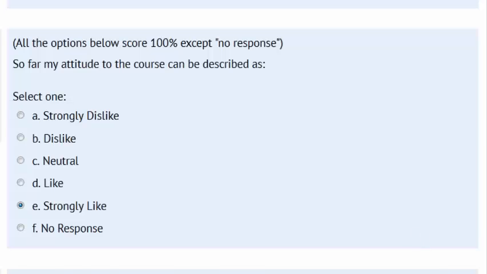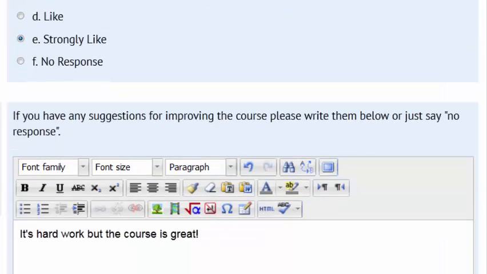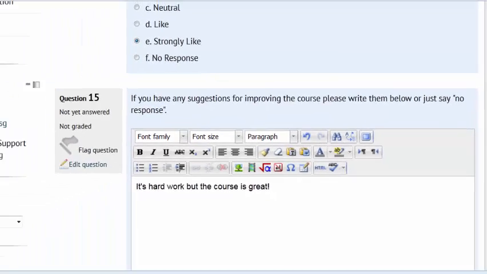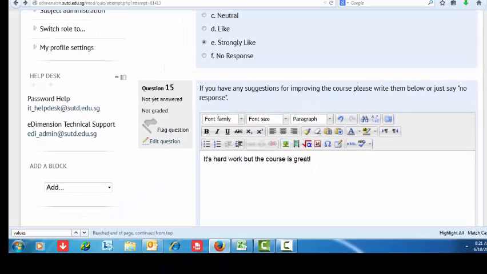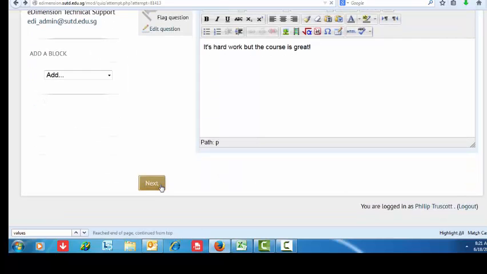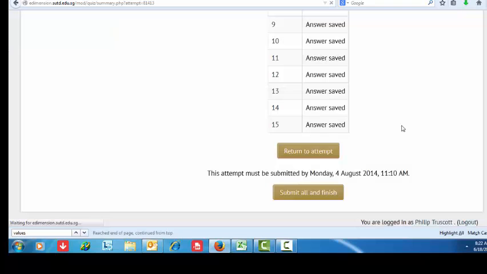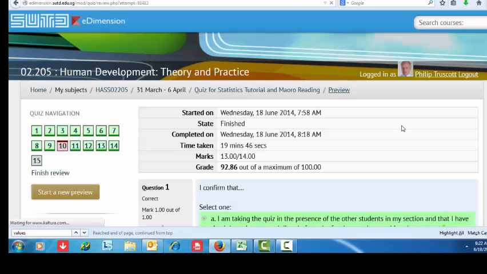And then at the end, I have a text box. If you have any suggestions for improving the course, please write them below or just say no response. And I have this imaginary student saying it's hard work, but the course is great. So let's now pretend we're completing the quiz. Select next. Submit all and finish again. And they get an immediate score. They get a grade. This person got 13 out of 14 questions correct.